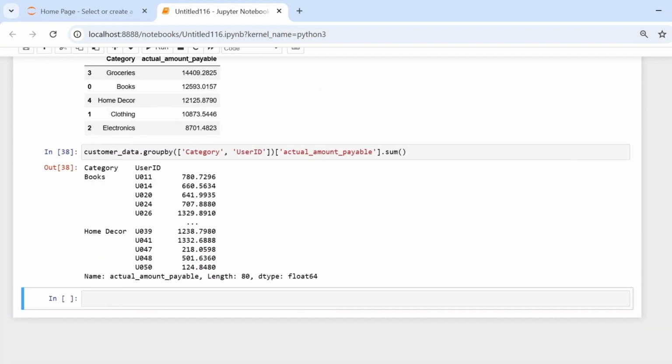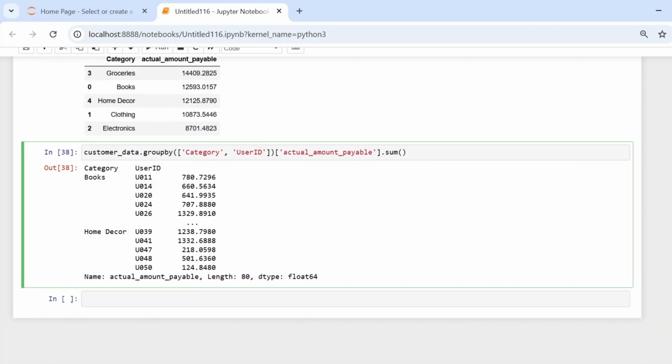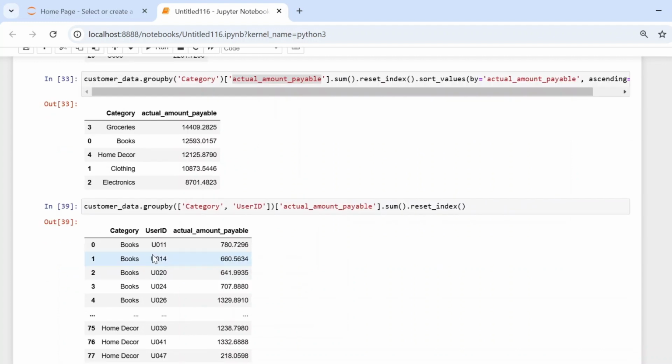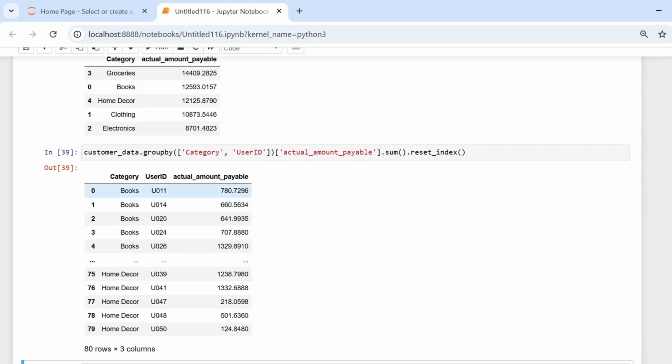But not in a data frame format, right? To return it as a data frame, we'll just use reset_index. Okay. Now you can see, for each category and each customer, this is the total amount. If you observe, this is the combination, so the same user can appear here multiple times because the same user can purchase different items in different categories.